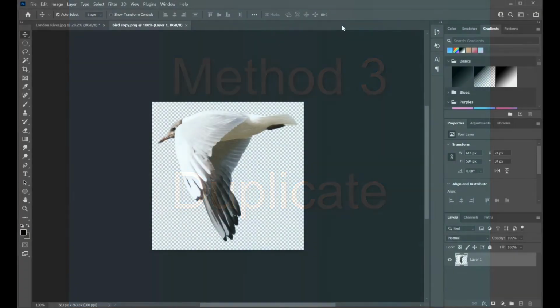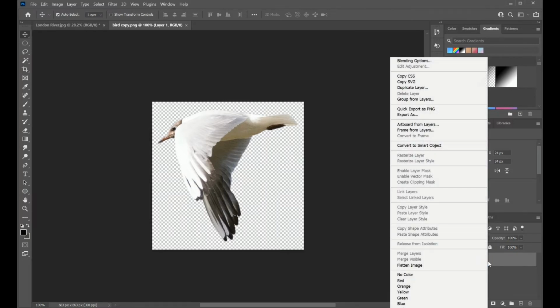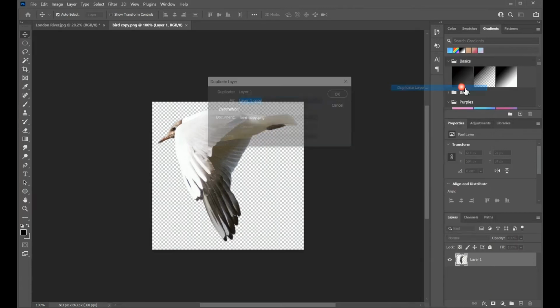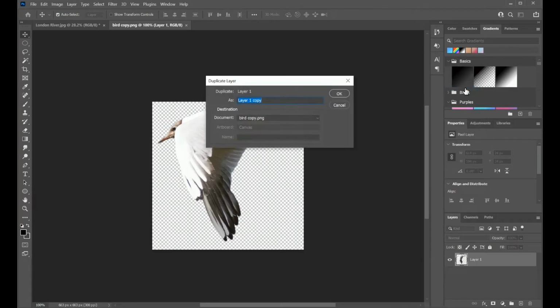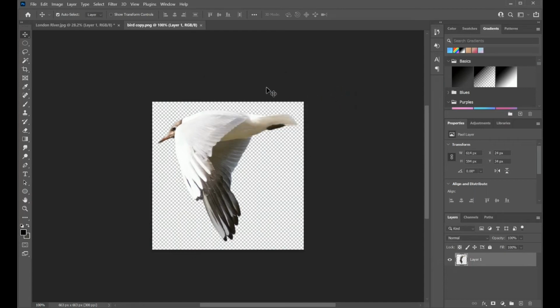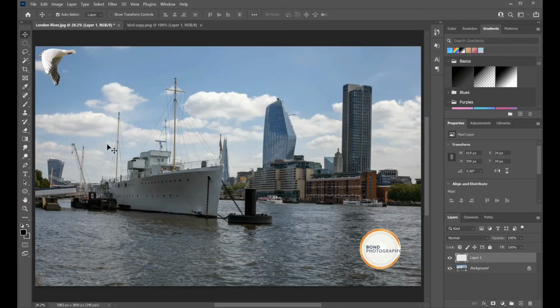The next method, which is also useful for copying layers across as well, is to actually duplicate the image. Go down to your layer, right click on it, and at the top it will say duplicate layer. Click on that. By default it comes up with the document that you're on, but if you want another document, click on the button there and select your other image. Click OK. That will have now, if you go to it, I've put it into that document, and again you can move that wherever you want on the image.